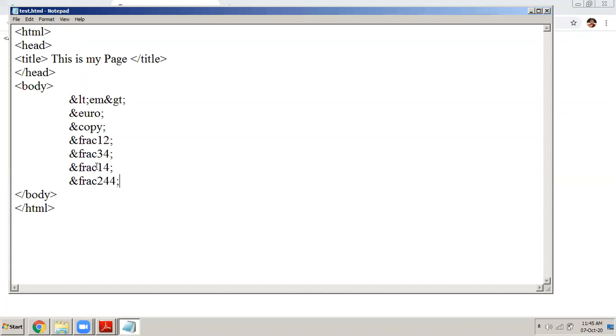Okay, these are only the few fractions which are available: 1 by 2, 3 by 4, 1 by 4. These are the only standard fractions which are available. Okay, so this is the meaning of character entities.